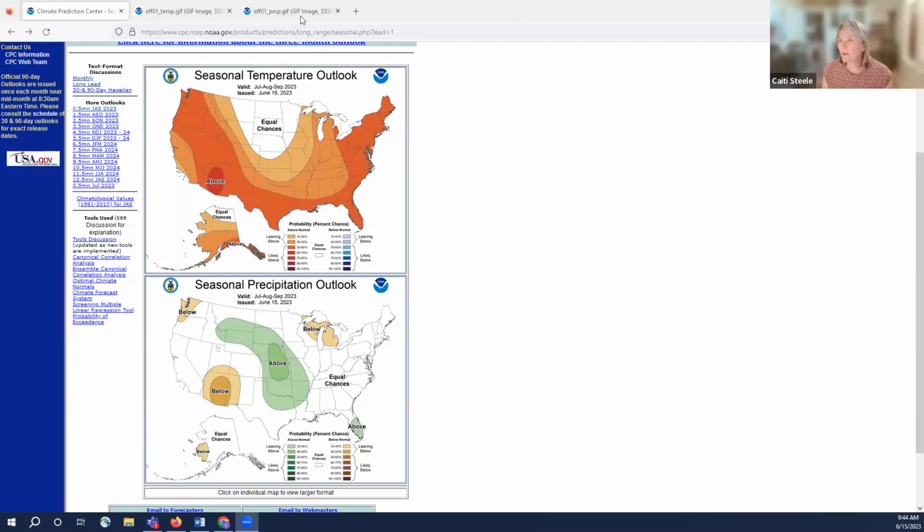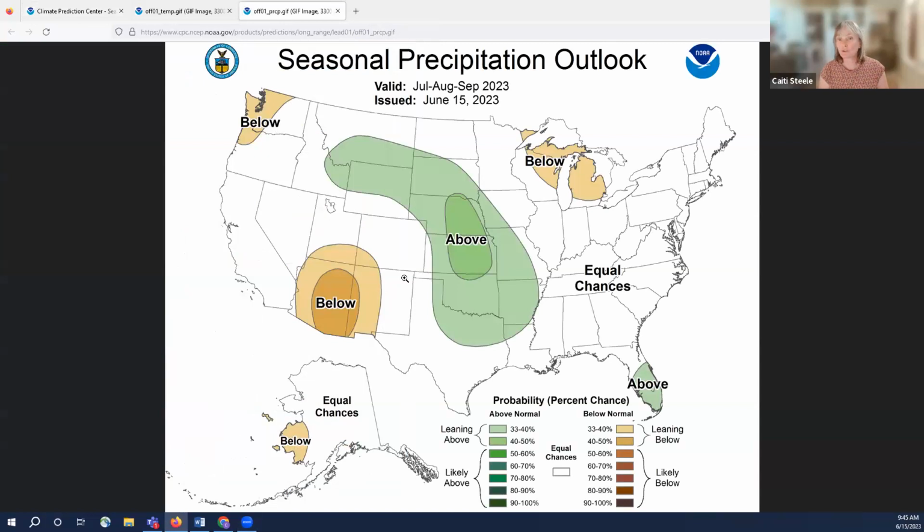If you want to find these maps for yourself, just Google the National Weather Service and 3 months outlooks. The 3 months outlook should be the first thing that appears in your Google search. So I'm just going to bring up the precipitation map. This is the precipitation map that was issued on June 15th, 2023, and it's valid for July, August, and September, so the main part of the growing season.